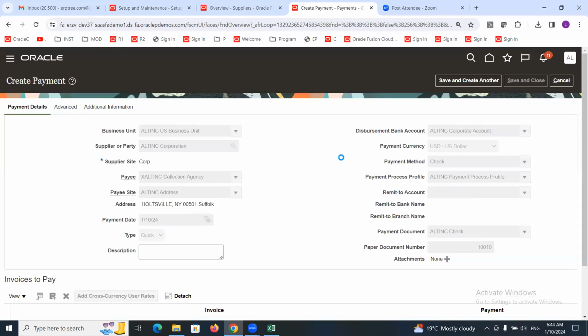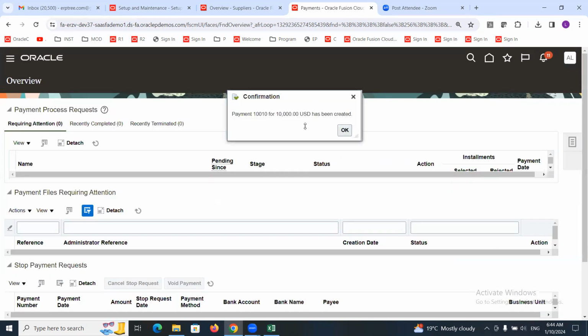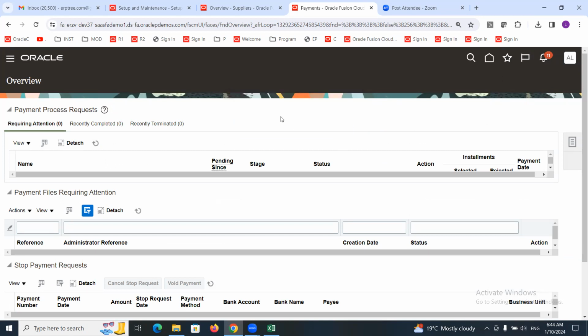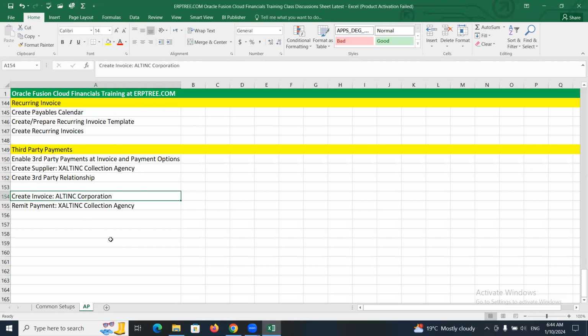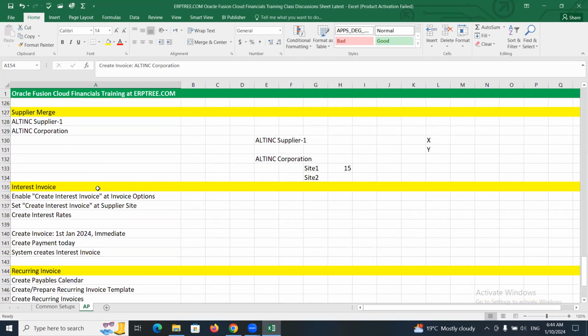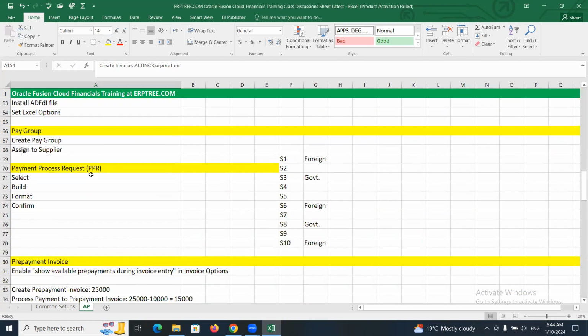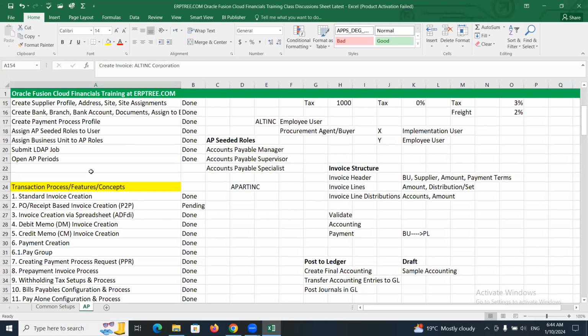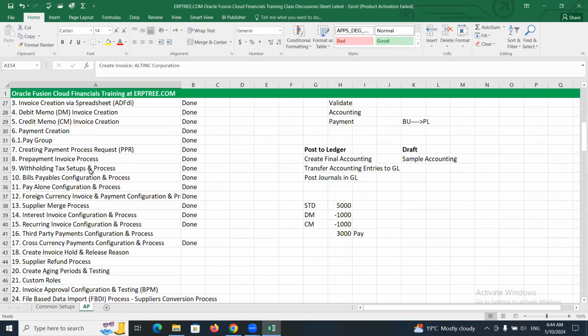Record the payment by clicking on save and close. Now the system will create the payment file that we have already seen. If you open the file, the payee name, the collection agency name, would be in the payment file. Accordingly, you can print and send the check. That is the process of third party payments. Third party payment means instead of giving payment to your supplier, you remit the payment to another party based on your supplier's instruction.